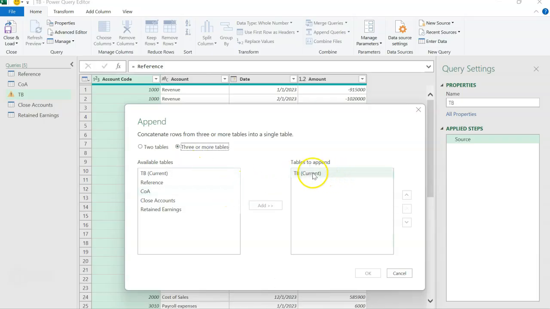Now you notice that our original TB is on standby. So first we are going to add the closed accounts. We'll push it here, and then we'll add our retained earnings. We'll push it here as well. So we have our TB, closed accounts, retained earnings, and I'll click OK.